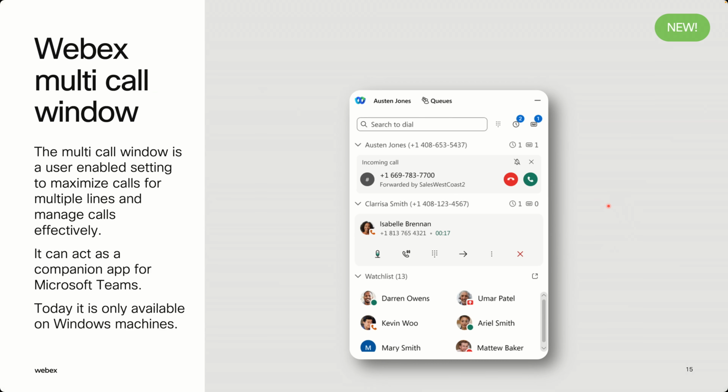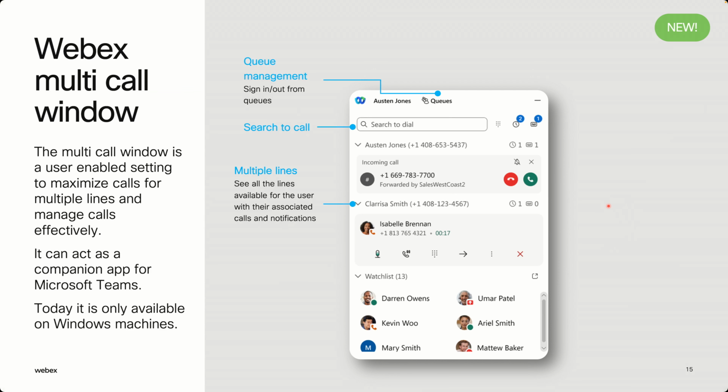And with this, what we can do is manage all our calls. For example, we have management of the call queues. If the user is signed into a queue, they can sign in or sign out from the multi-call window. Also, you can search to dial, of course. You have the visibility of all your lines within the multi-call window, and also the watch list, which is something that you can make visible for those users you are monitoring.